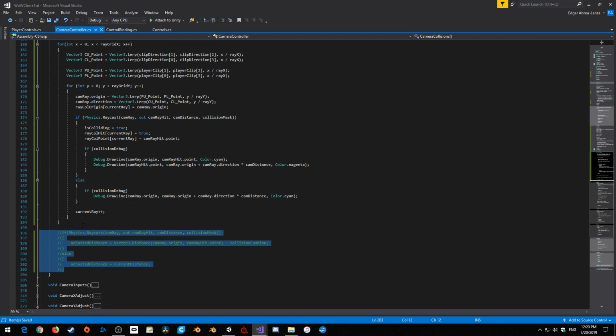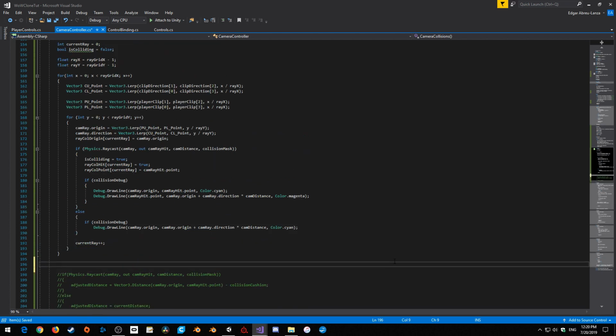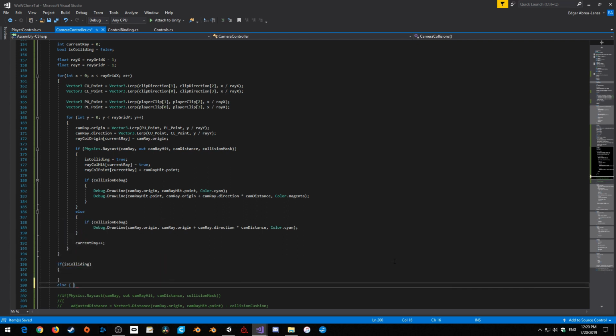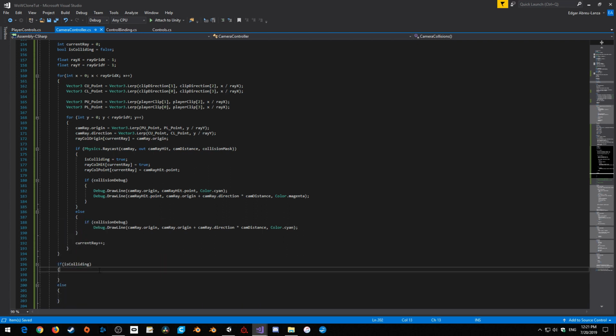And we'll start by checking to see if the camera is colliding. So if isColliding, then we're going to do stuff. Else, we're, I guess, not going to do stuff. So inside here, we actually need to do a couple of other things. Let's continue using currentRay. So let's set currentRay equal to 0.